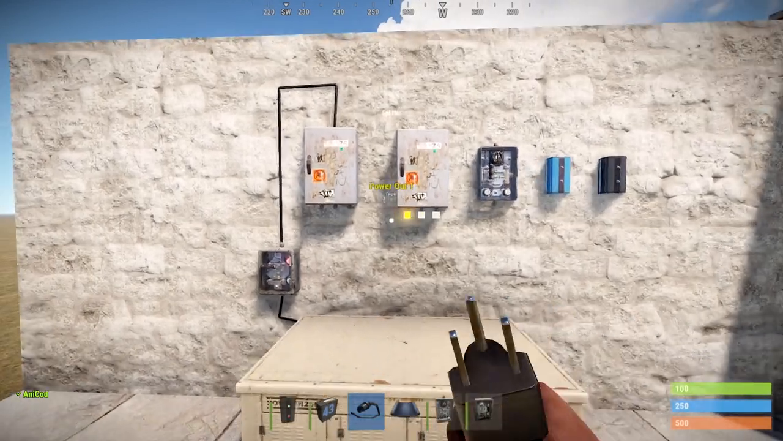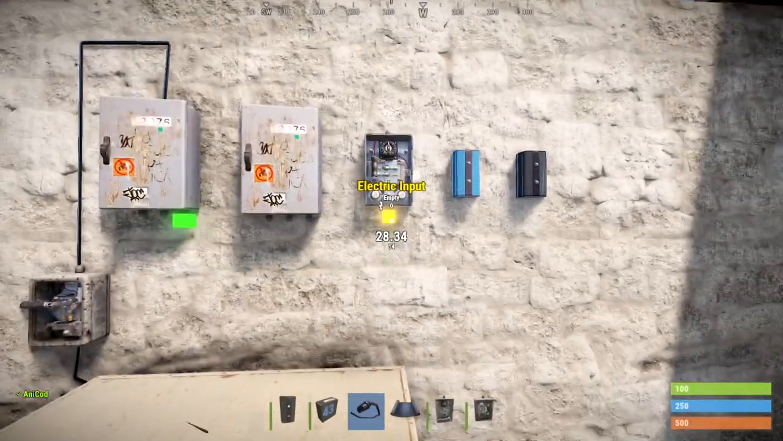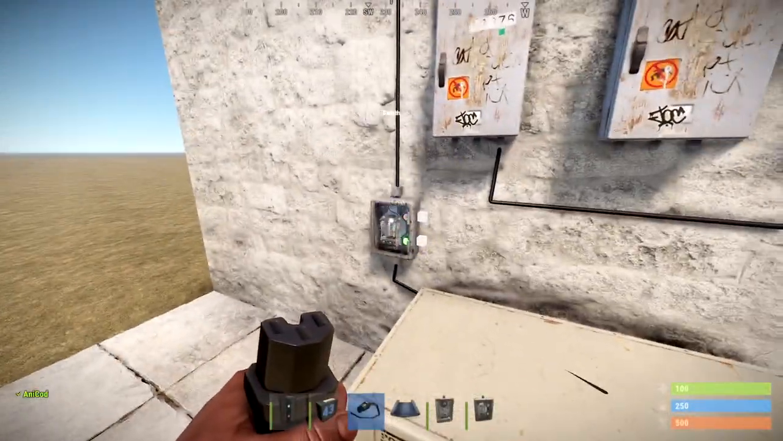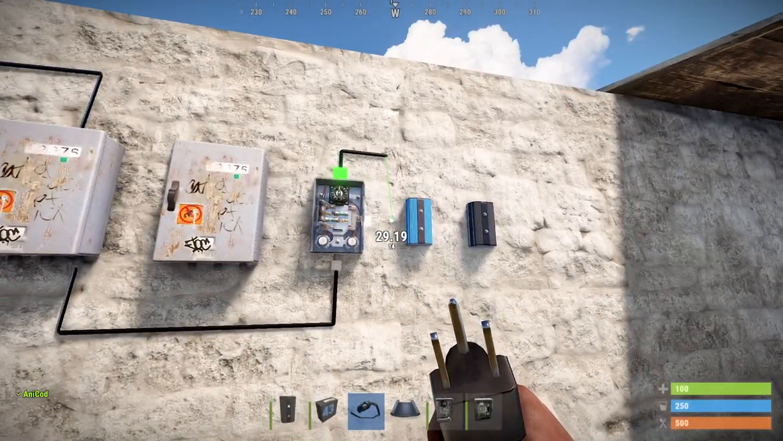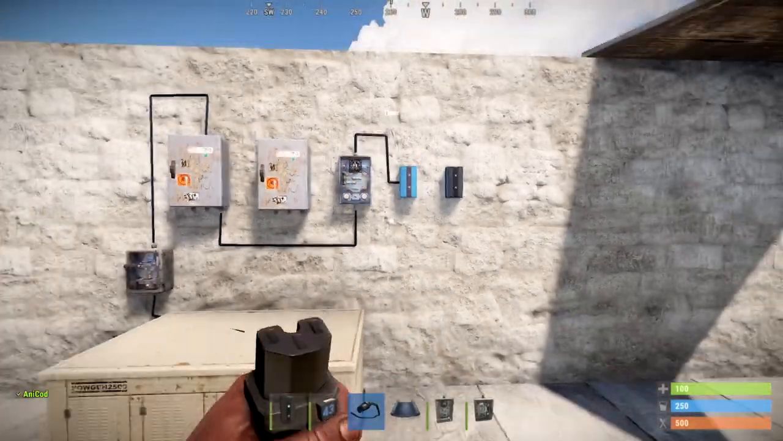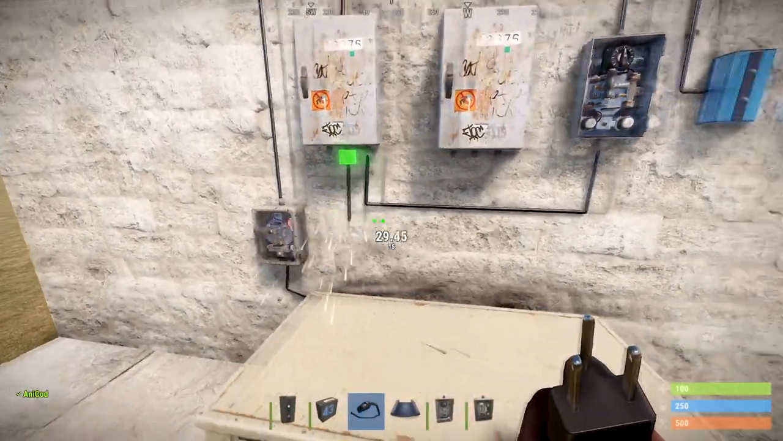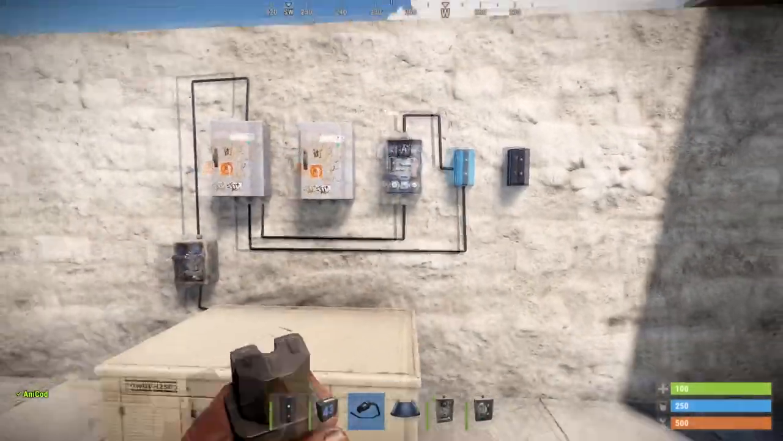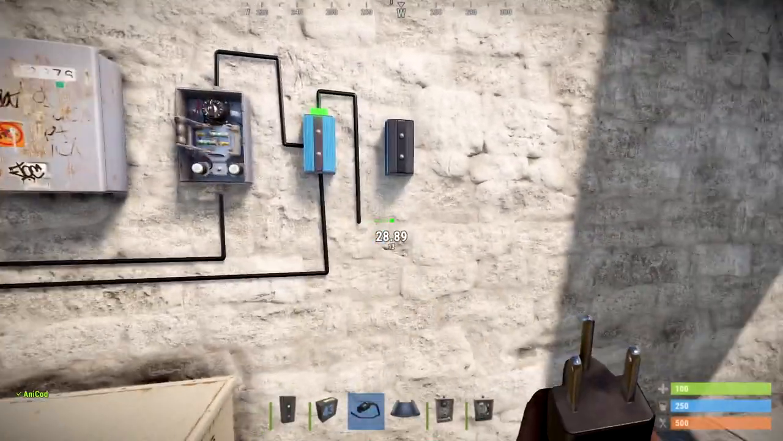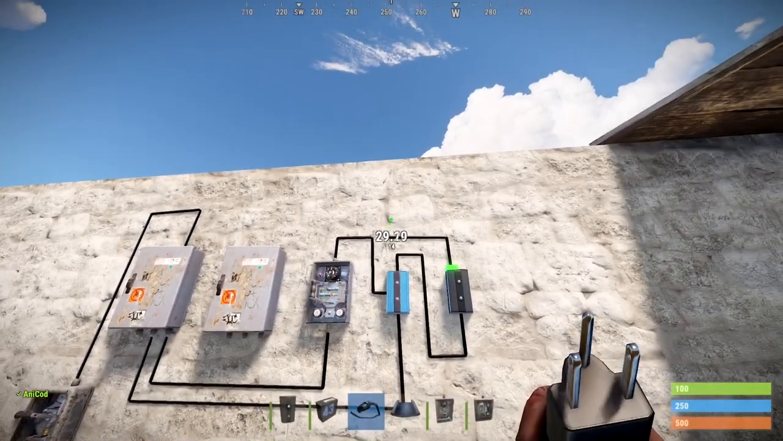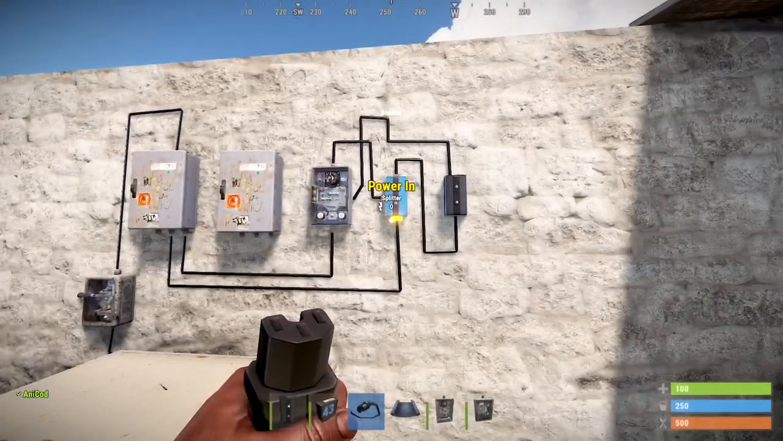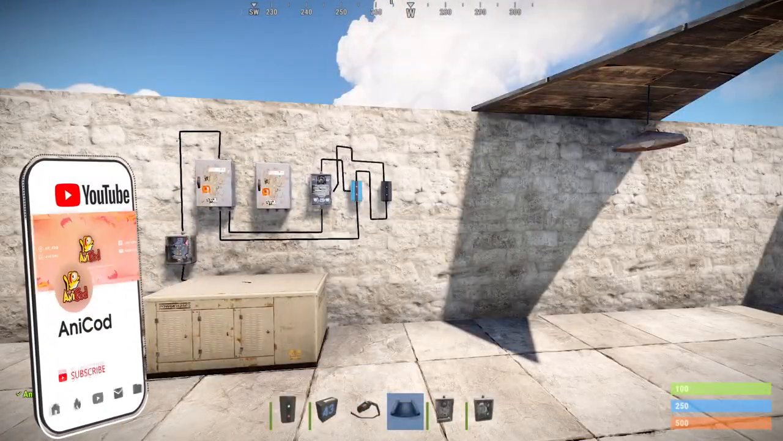Now wire it up like this. The splitter out to the timer. Set the timer to 1 second, obviously. Timer out to the block pass-through of the blocker. Splitter out to the blocker, these need power too, remember. Blocker power out to branch in, then branch out to toggle on the timer switch. Yeah, that's literally it. That's the 1 second timer circuit.